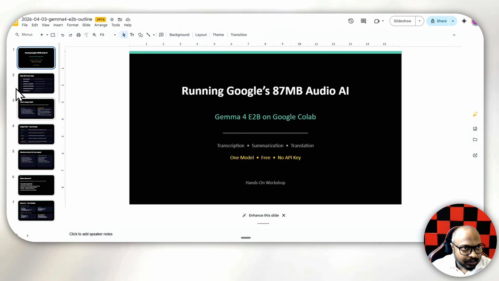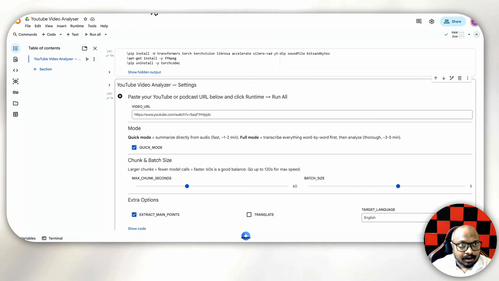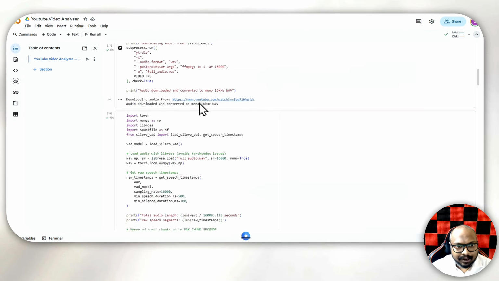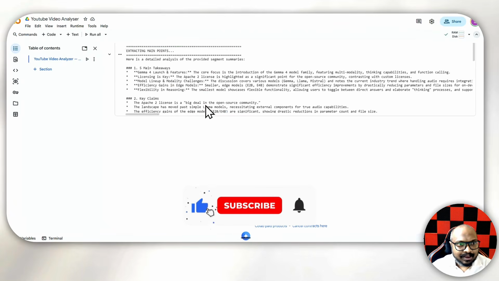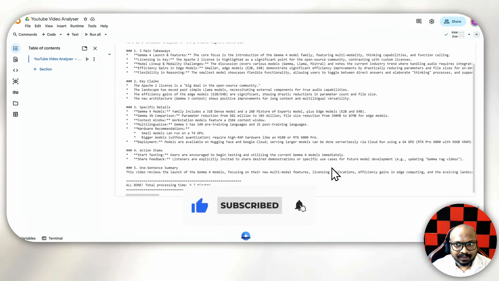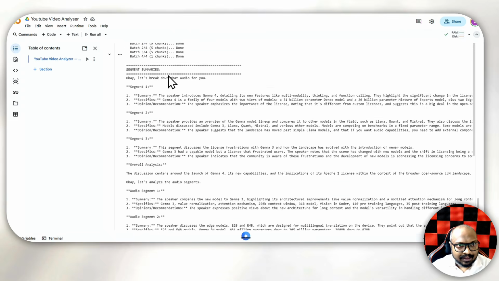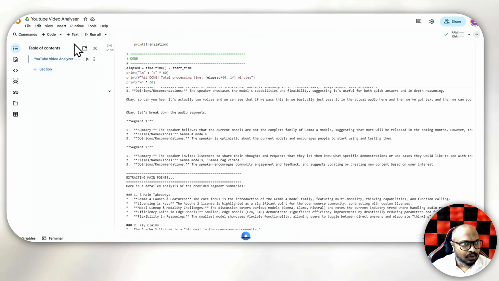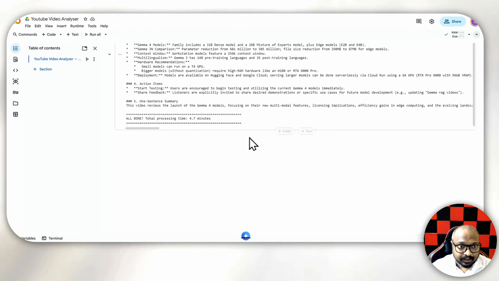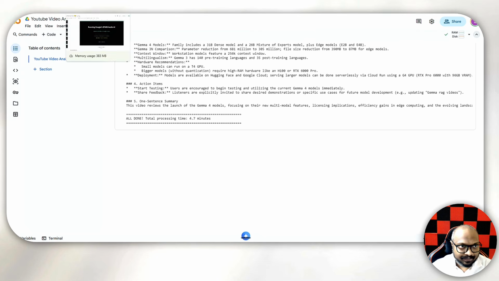Before I start with the video, let me first show you the exact output you're going to get. This Google Gemma, you can actually get it installed. I have run it on my Google Colab. I have built a very simple program that will analyze YouTube videos and give me summaries and key takeaways. As you can see, it has analyzed the entire video in my Google Colab, and it's processed everything in 4.7 minutes.